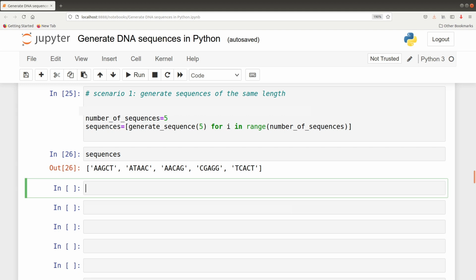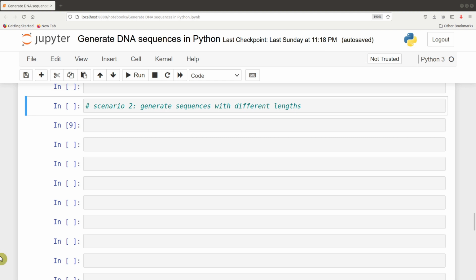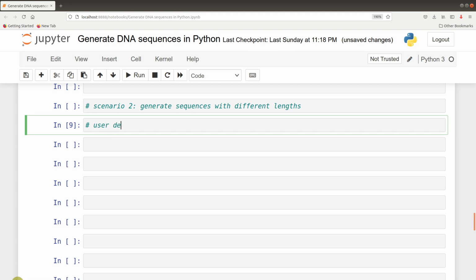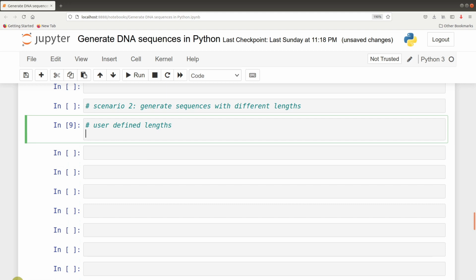Let's look at scenario 2. In scenario 2, we generate sequences with different lengths. Here we can have two situations. One situation is where the user defines his or her own length. So we say the user defined length. So let's apply some lengths here.